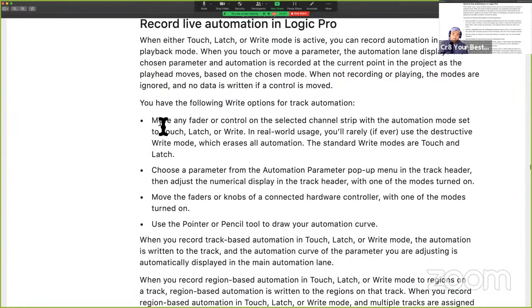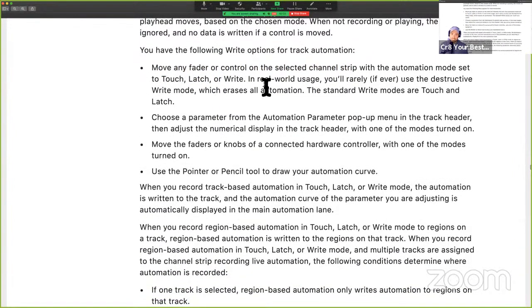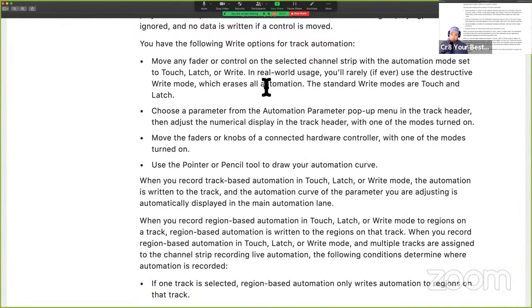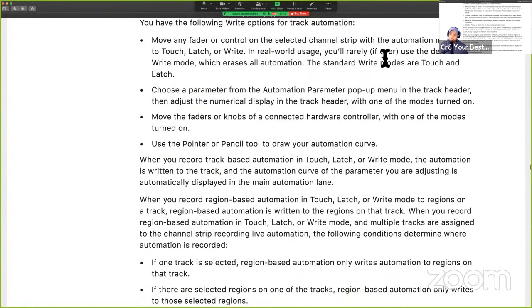If you hit spacebar or play, it will in fact start recording over your settings. Okay, move any fader control when you're inside of touch or latch and automation begins. We don't have to hit record. Just hit spacebar, you're in it. In real world usage, you'll rarely, if ever, use the destructive write mode. See, they're even telling you. You see how this is stuff I've been preaching the last couple of weeks. Like, don't pay attention to write. You don't need write. It's only going to confuse things, right? It's saying, hey, you're rarely, if ever, going to use this destructive, this diabolical write mode, right?